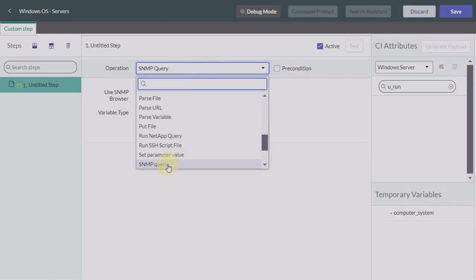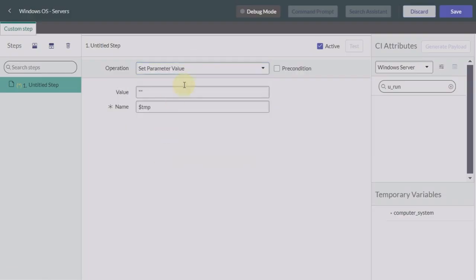That is, suppose we were talking about set parameter value and we were talking about this value. So always try to use a dynamic value instead of a hard-coded value, as these values on the device may change.